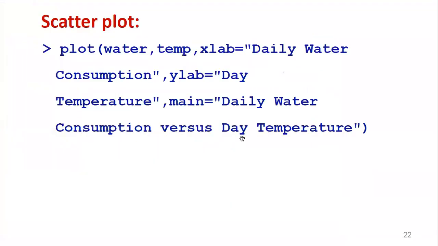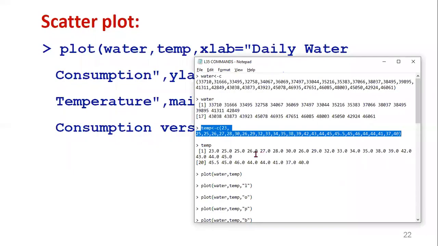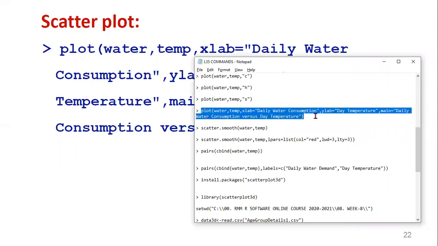Then coming to other features. So other than type, if you want to provide labels: XLab, daily water consumption; YLab, day temperature; main, daily water consumption versus day temperature. These three headings, if you want to display in our graph, now you can see after executing this. So you can type this command with our own headings.